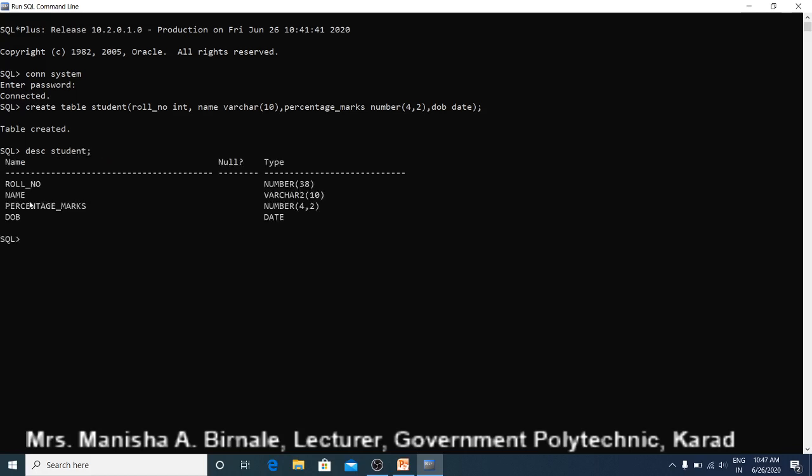So in this way the structure of the table is described. Here are the names of the columns. There are a total of 4 columns, and the data type of each column is displayed here. In this way the DESC command describes the structure of your table which is already created.